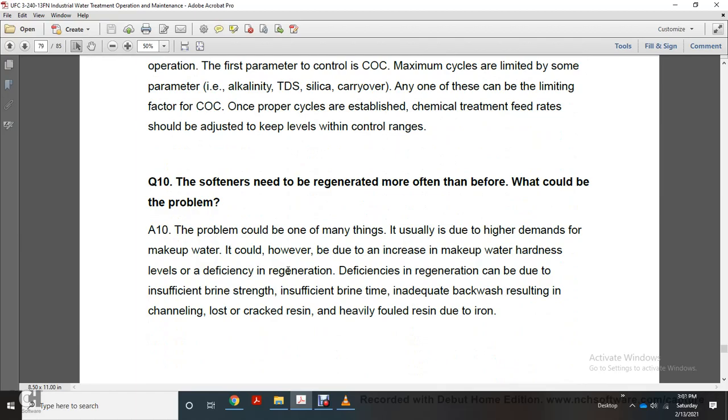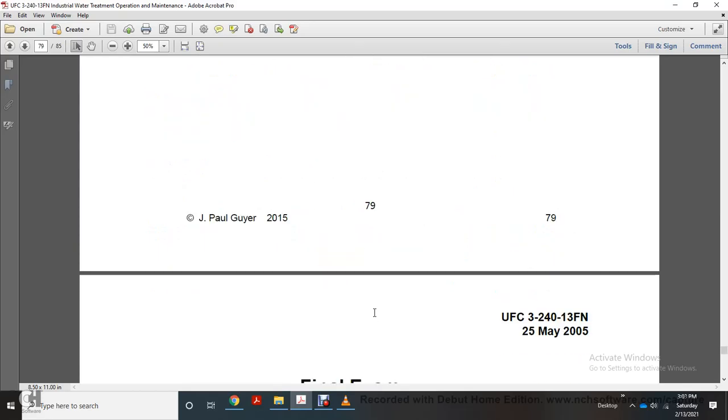What could be the problem? The problem could be one of many things, usually due to a high demand for makeup water. It could be due to an increase in makeup water hardness or deficient regeneration. Deficient regeneration could be due to insufficient brine strength, insufficient brine time, or inadequate backwashing, resulting in channeling, loss of resin, or heavy fouling of resin due to iron.